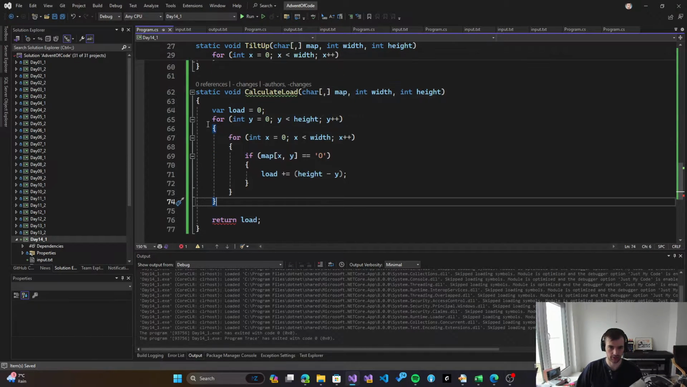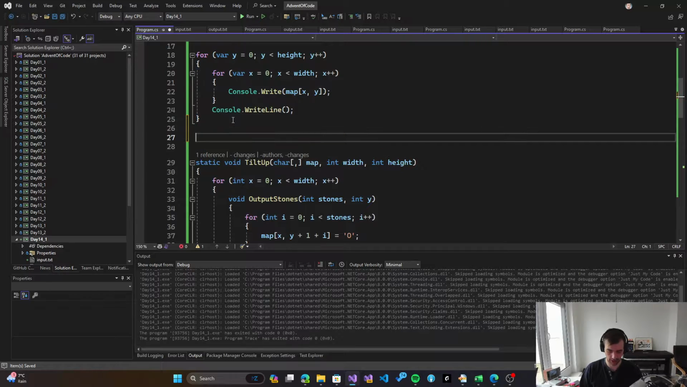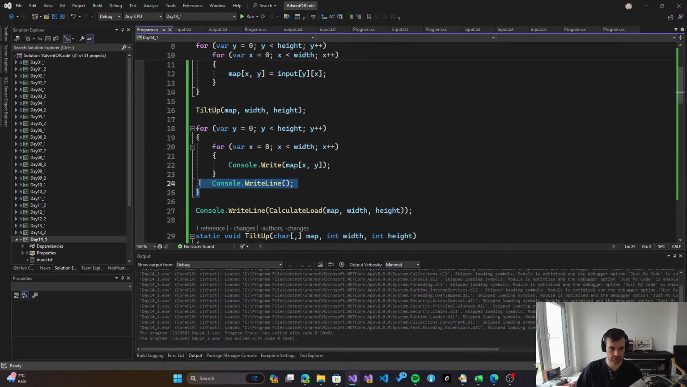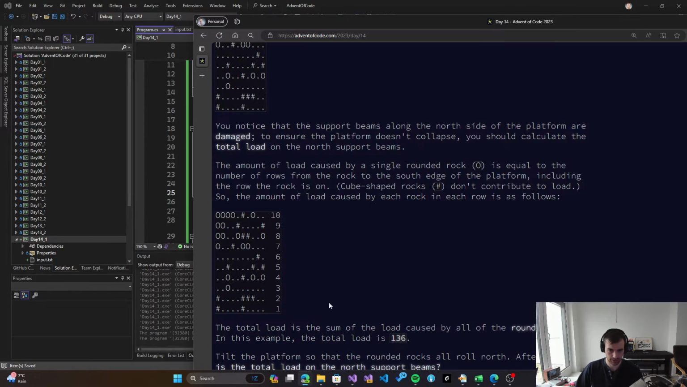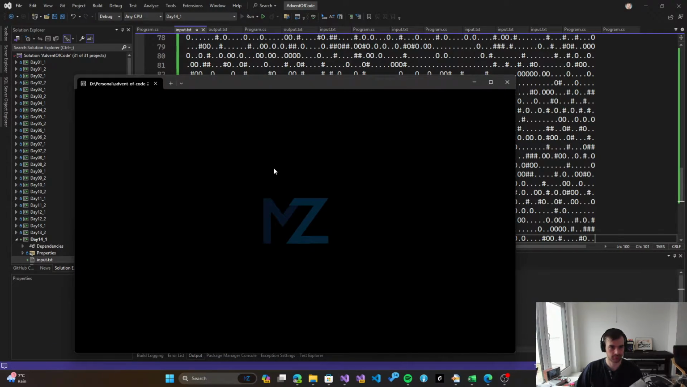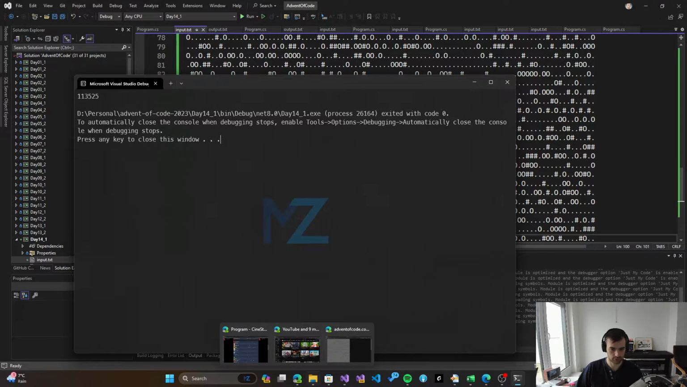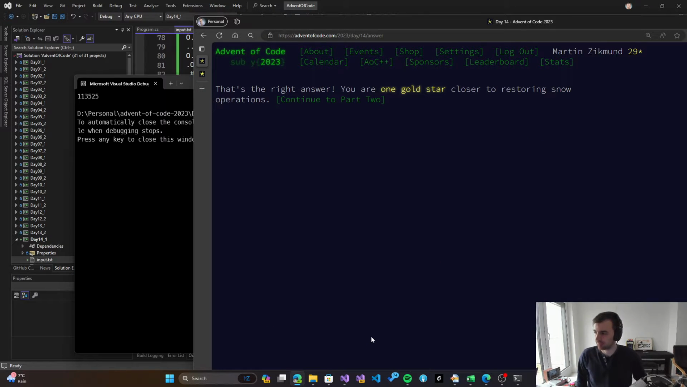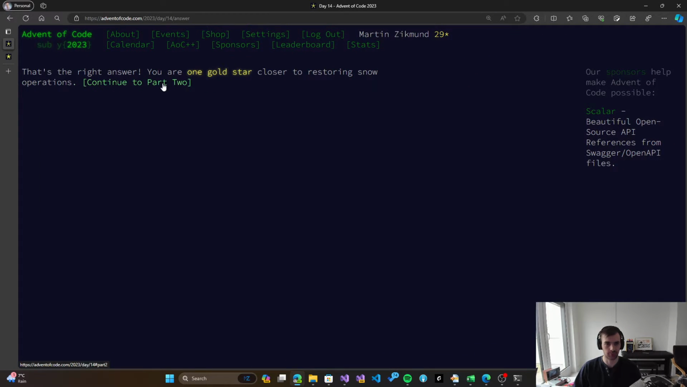And hopefully, if I didn't miss something important, we should be able to get the right output. So calculate load, run it. 136, that's correct. So now let's comment out this for now, and take the full input and hope it works. So it's 113,000 something. And that is correct. So that's the first part of the problem finished. And now let's continue to part 2.